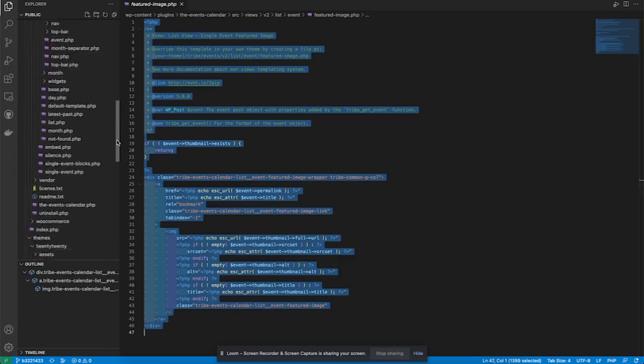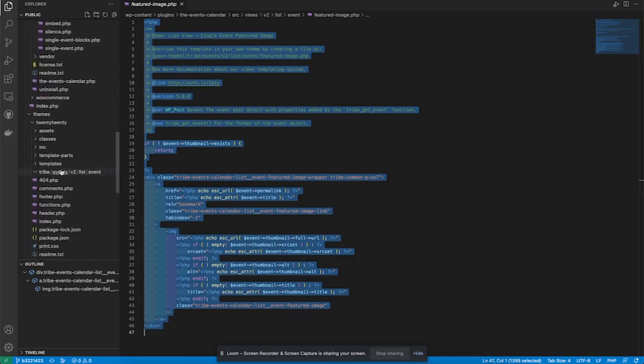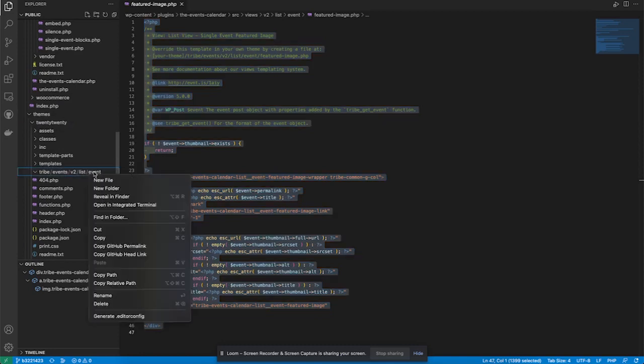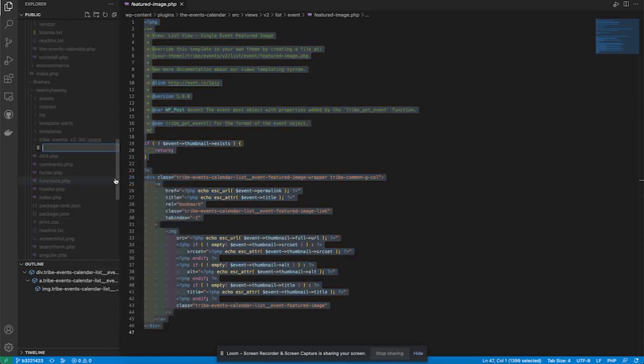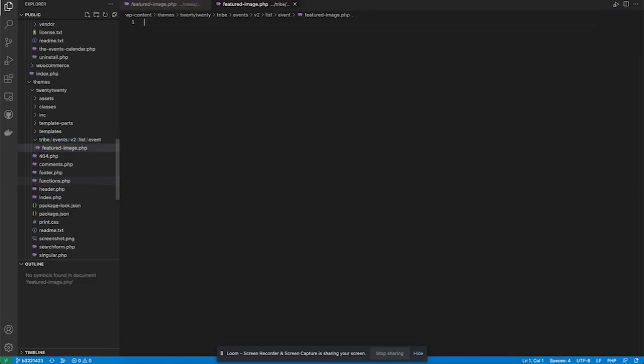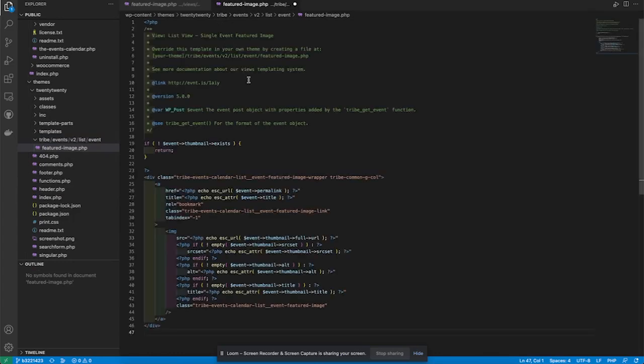So for the sake of this video, I have already created in my themes, I'm using the 2020 theme, these nested folders of tribe, events, v2, list, event, and then in here I'm going to create a new file called featured image.php. And then in this new file, I'm just going to paste everything here. And then this is where I can make edits.